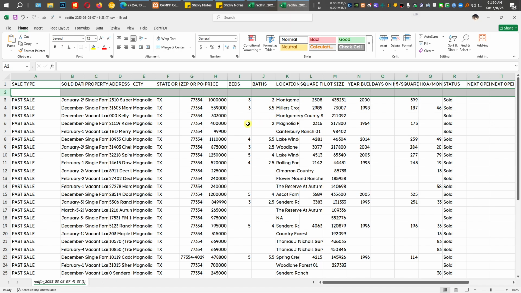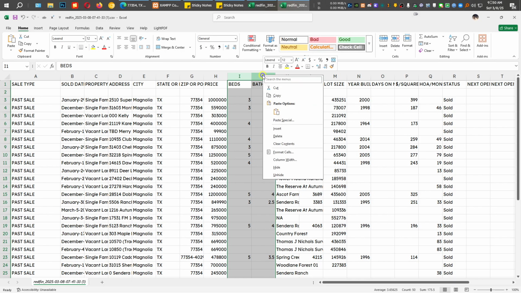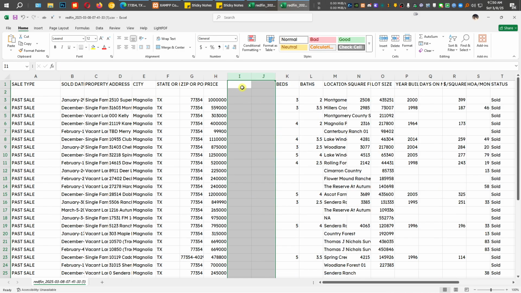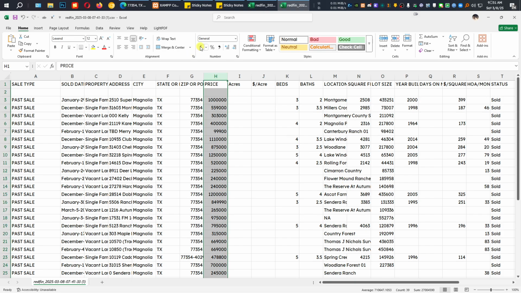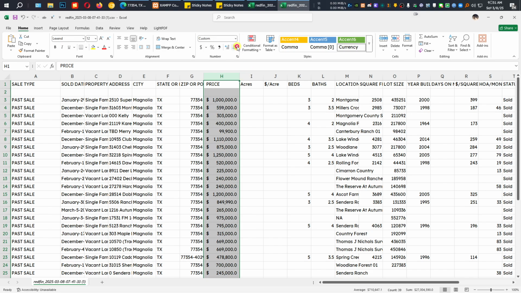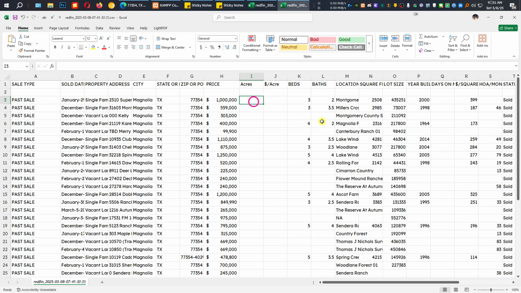I usually delete that second line. For vacant land, I delete both of these since it says 0, but since you're looking at houses, we'll do it right here. We'll insert 2 columns, and name this column acres, and then name this column dollars per acre. Here's the price, so we click the dollar sign to make that into dollars, which is what I like to do, and then acres. Over here is the lot size.